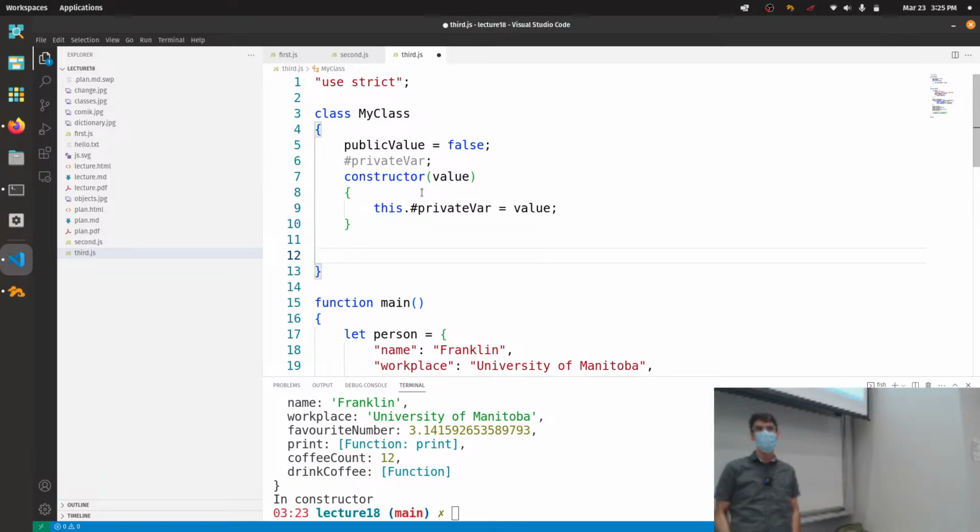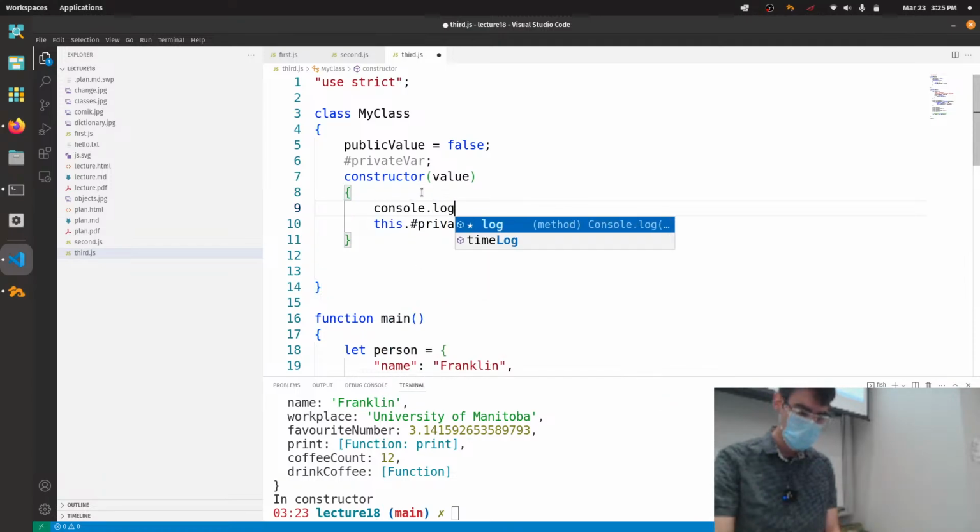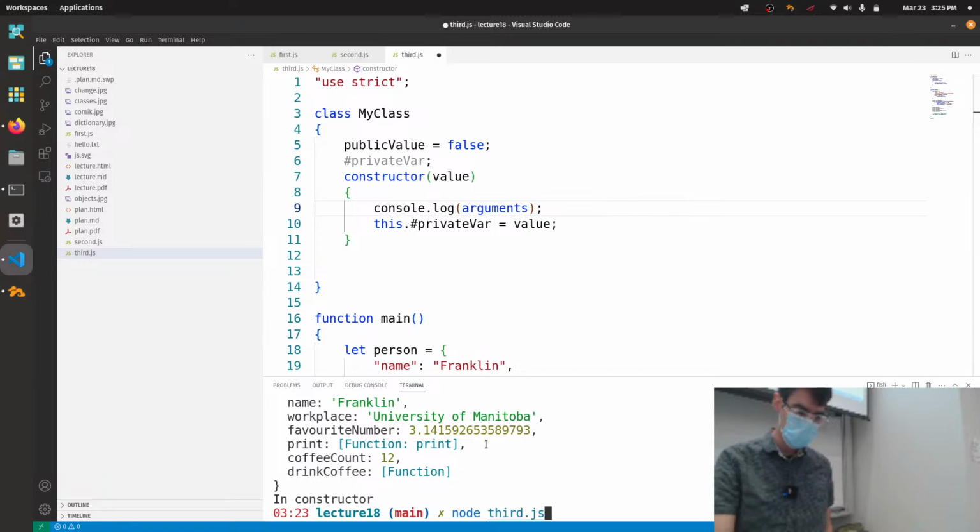Yes, please. Does the constructor also have an argument variable, so can you just pass as many arguments as you want? Yes. We're actually going to get to that in a second. But to answer your question really quickly, yes. It is just another method. It's just another function. So it has access to that arguments variable. Yeah. I'm going to come back to that. I will definitely come back to that.